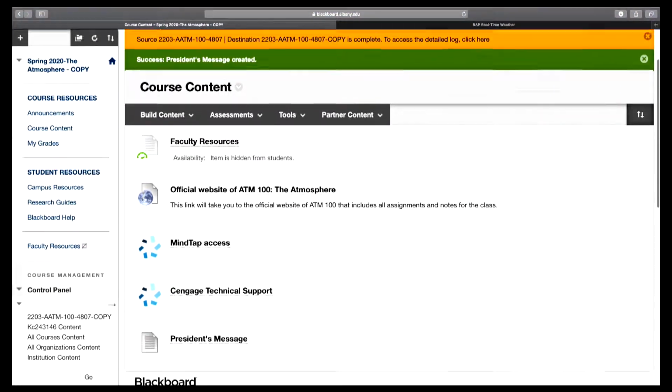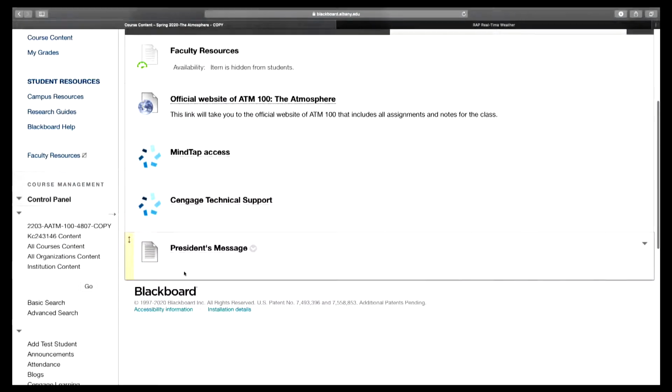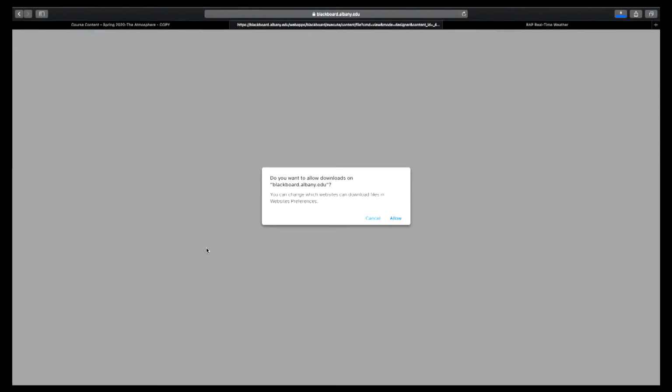And now we should see that it shows up here as President's message. So this is the PowerPoint, and if we click on it, we might get a message that says, do we want to allow downloads? Yes, we do. And it went into your downloads file, wherever you have that on your computer. So the students can download it, then they can open it up in whatever content it is, whether a PDF or a PowerPoint, whatever kind of file that you've uploaded for them to look at.